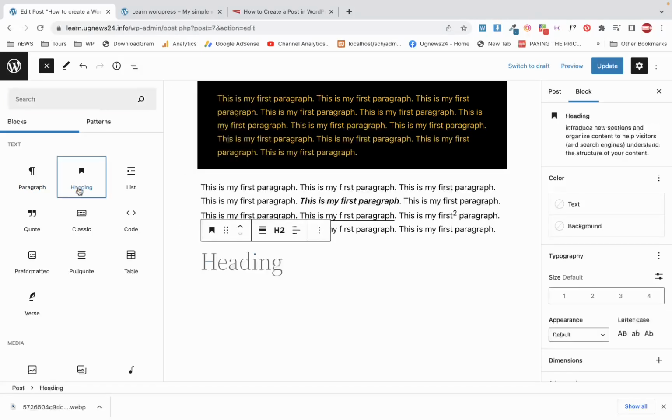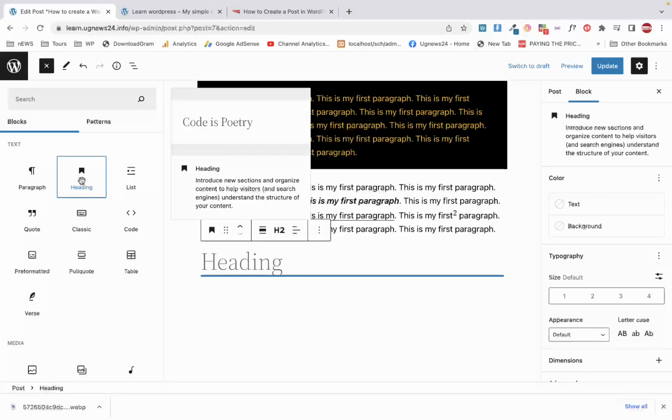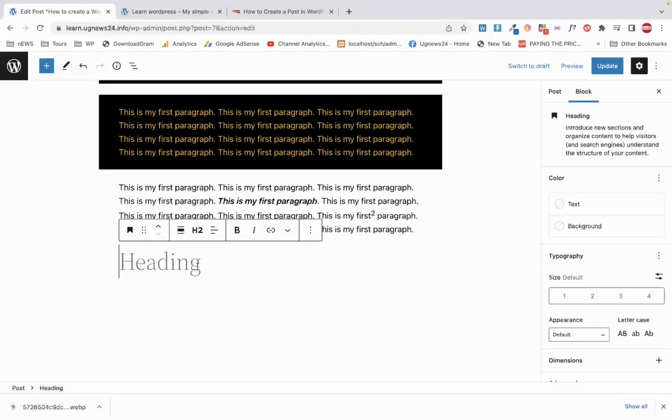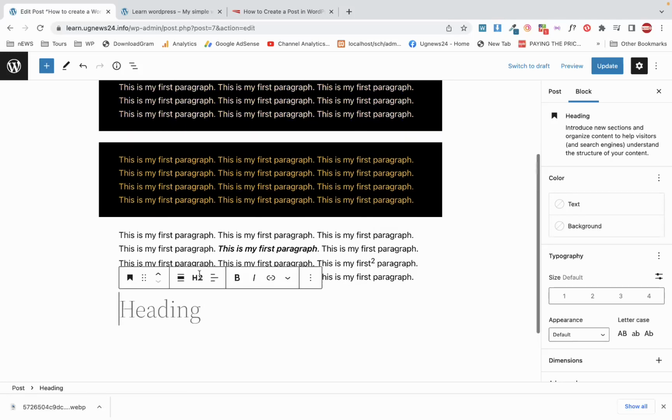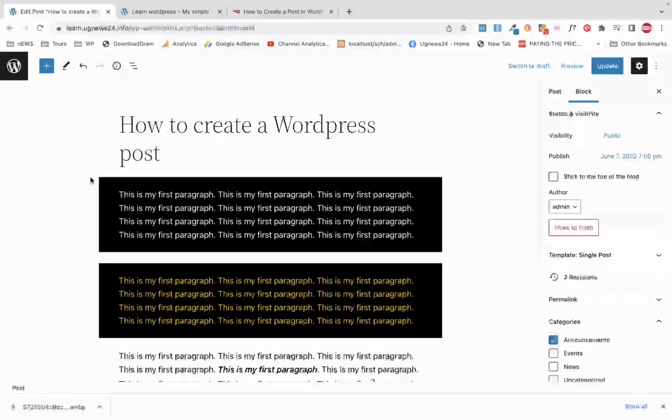Then you have what we call headings. In case you want to create heading 1, heading 2, heading 3, up to heading 6, that's where you'll come. Simply click on the plus and then click on heading. Then you can have a heading. Here you can have the title and subtitle of another thing. For example, I can say here introduction.